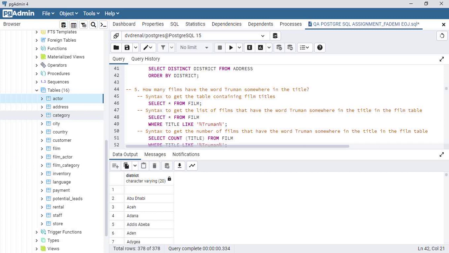So in continuation, we are on the fifth question, and the fifth question says, how many films have the word Truman somewhere in the title? What this means is, in the previous video we used the percentage sign to get the number of people that have a name starting with the letter P. We're going to use that same function using the percentage sign, but this time around we want it to show Truman anywhere in the title. So it can start with Truman, it can have Truman in the middle, or Truman towards the end of the title. We just want to pick all titles that have the word Truman within them.